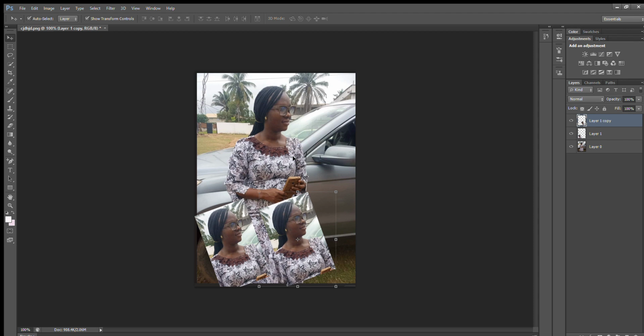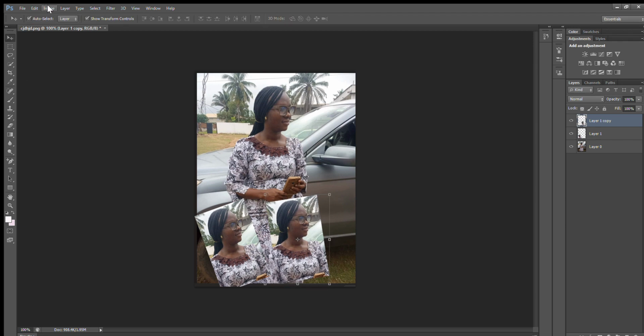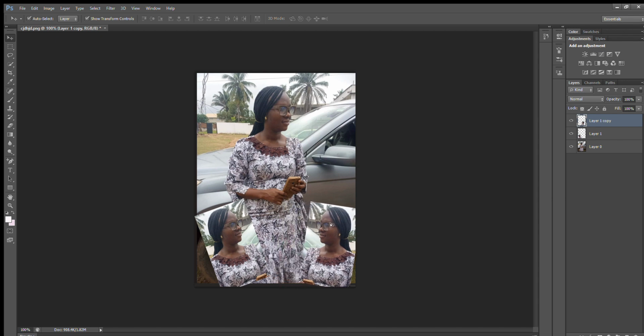I may want to rotate it again, but I want it to face this place. So let me come to my Edit, Transform, Flip Horizontal. They are facing each other.